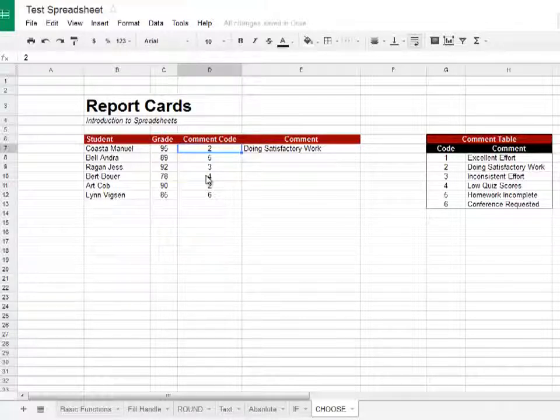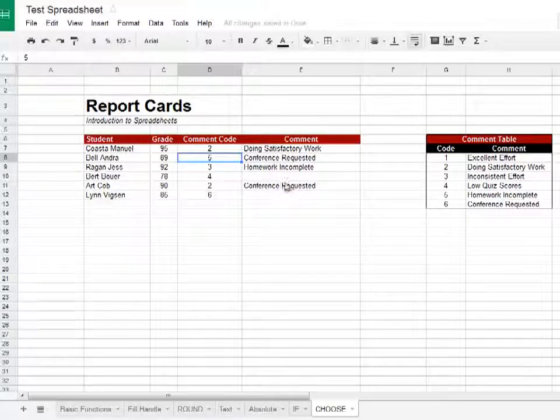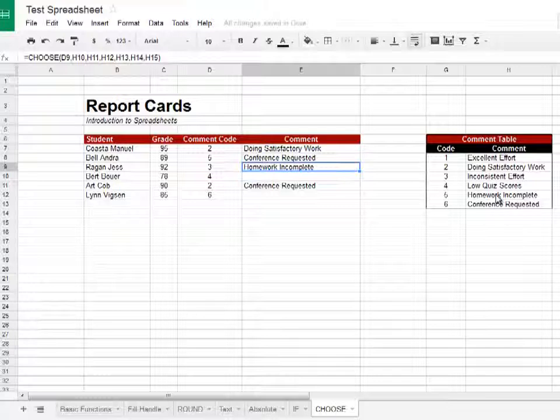However, there are some things that could throw us off a little bit, so let's take a look at some of those things. First thing is, we would normally copy this formula down so that it fills in for all the rest of the students. And we can see here that it did seem to work for some of them, but we have a couple blanks here. But if we look even closer, we notice this 5 corresponds to conference requested, and that's actually comment 6. And you see here we have comment 4, and that comes up empty. Comment 2 here is also conference requested. This comment 3 is actually homework incomplete. So something went wrong here.